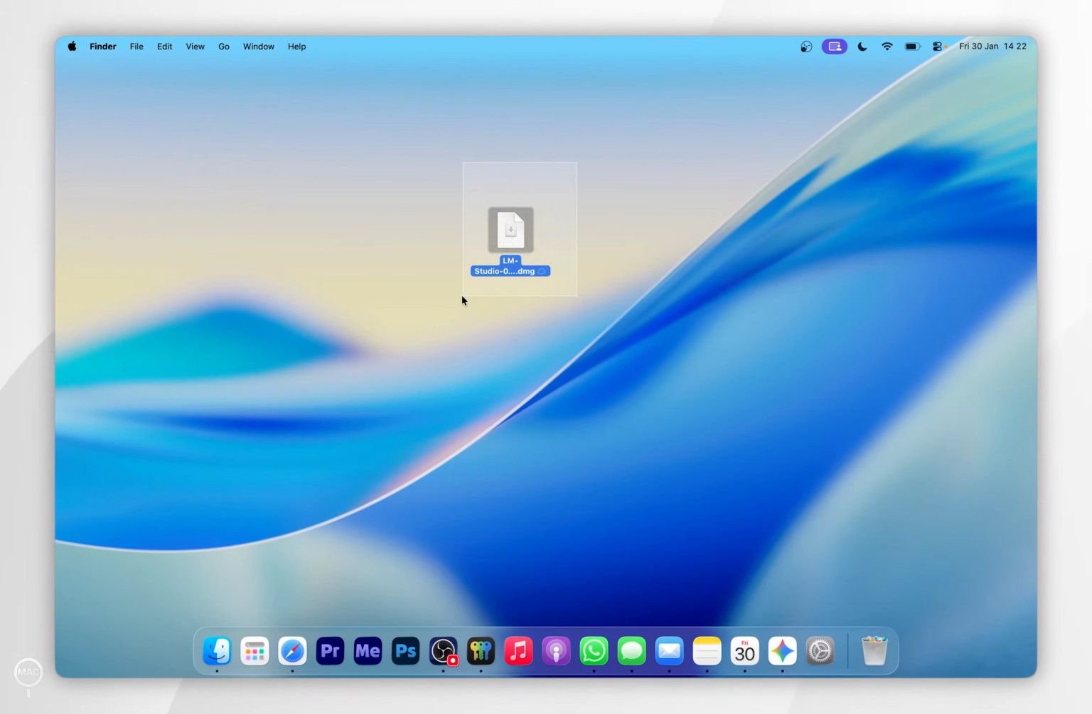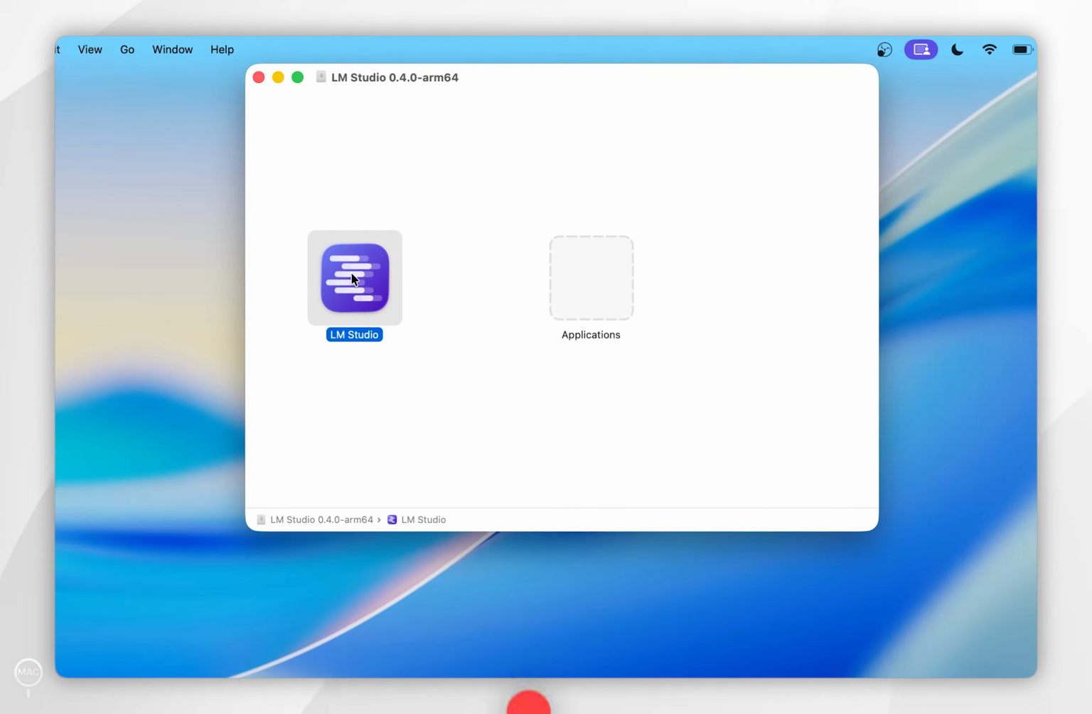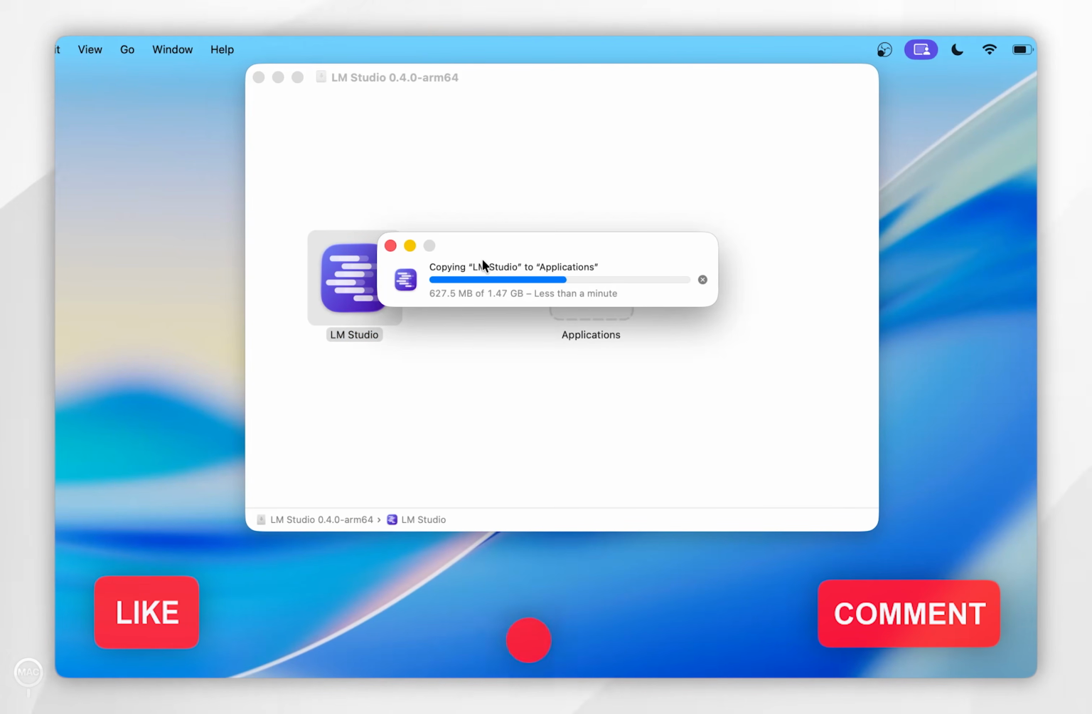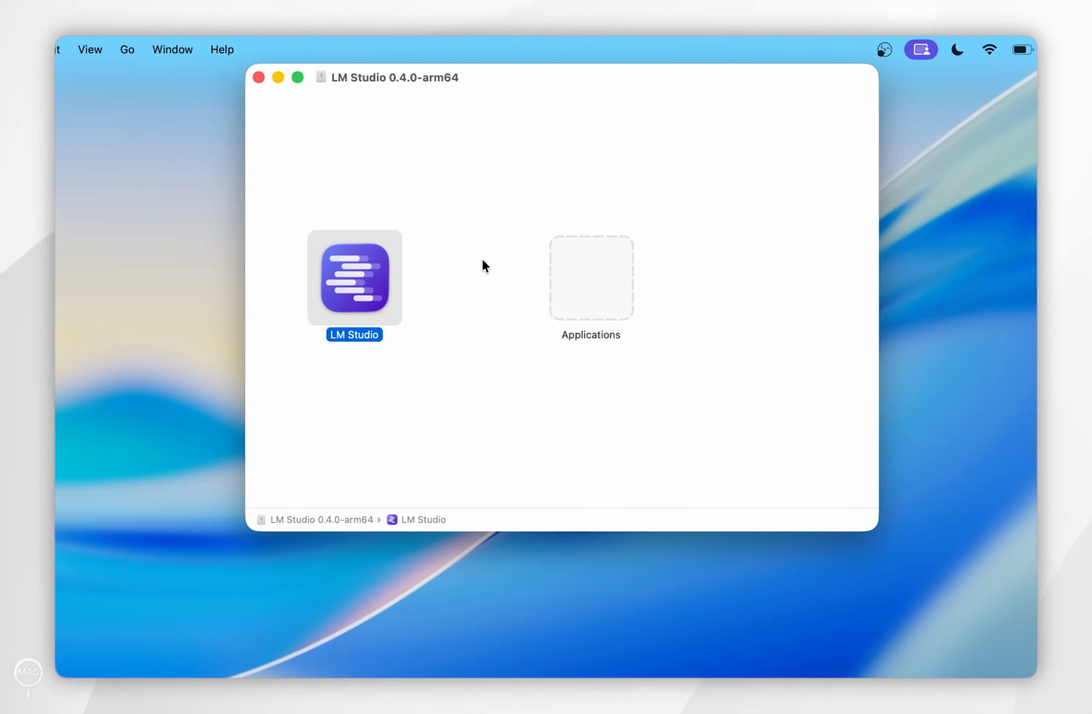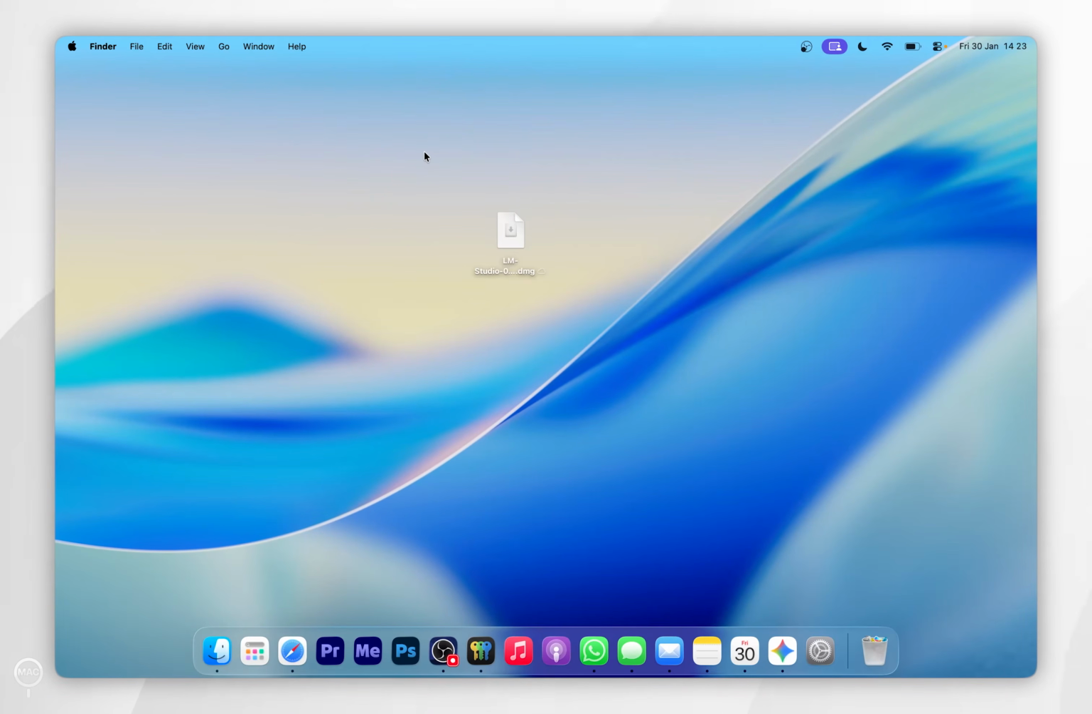Now we've downloaded LM Studio, just want to go ahead and open it up, and then you simply want to place the application into your applications folder, and this will take a few seconds to install. So now this has been installed, we can exit out of it, and we can go ahead and delete the installer from our Mac if you wish to do so.